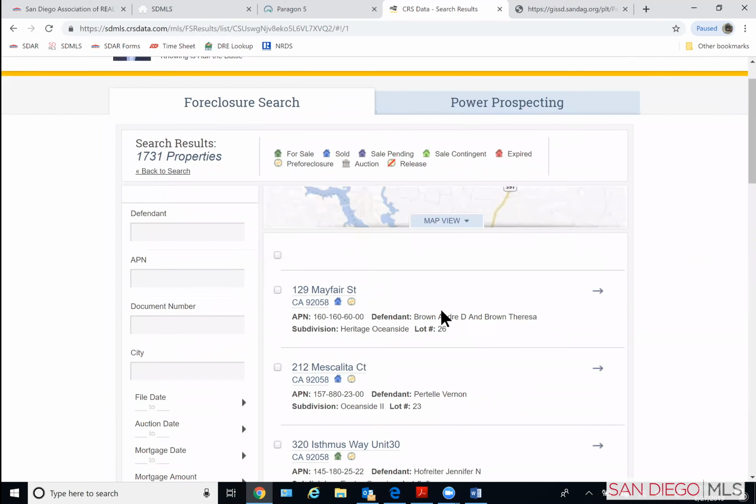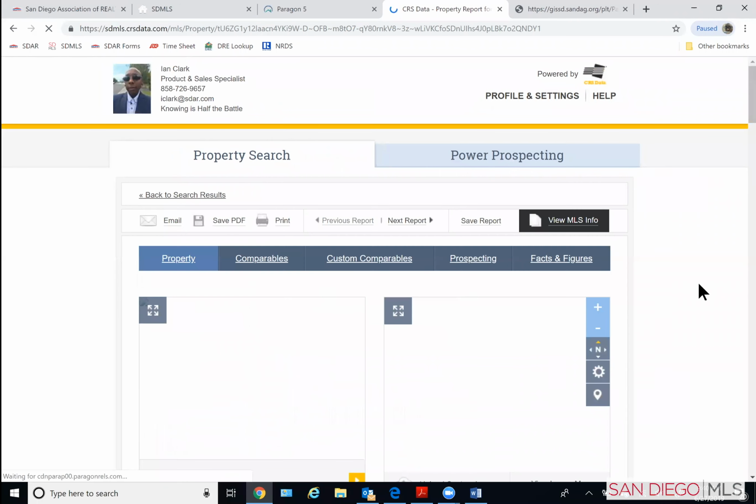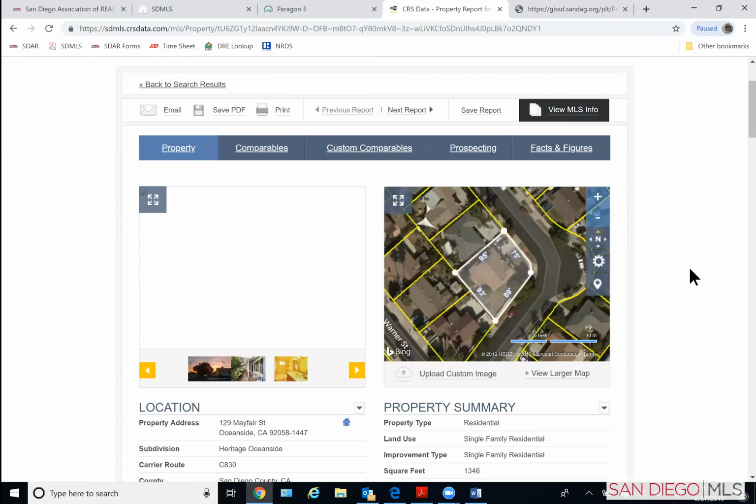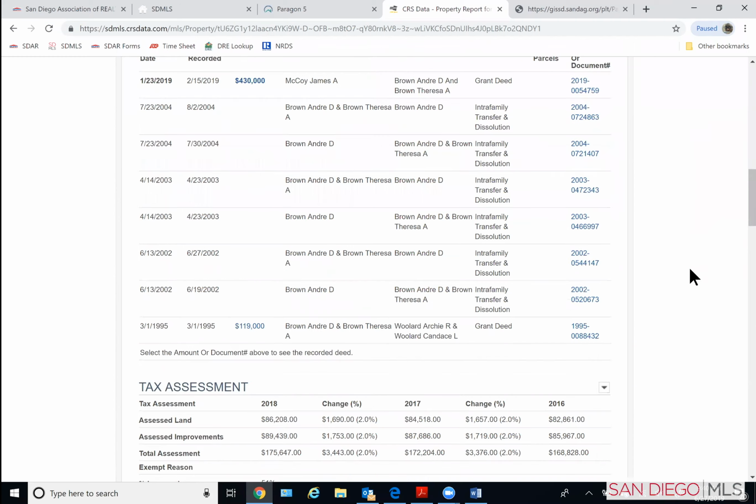So now, as we look through here, we're going to see our little symbol that yes, it is in pre-foreclosure, and it was sold. Now, it was sold, it looks like most recently on 2/15. Now, is it in pre-foreclosure right now? That's something that we'd need to click on here to find out. Let's scroll down. And we're going to get to the foreclosure history.